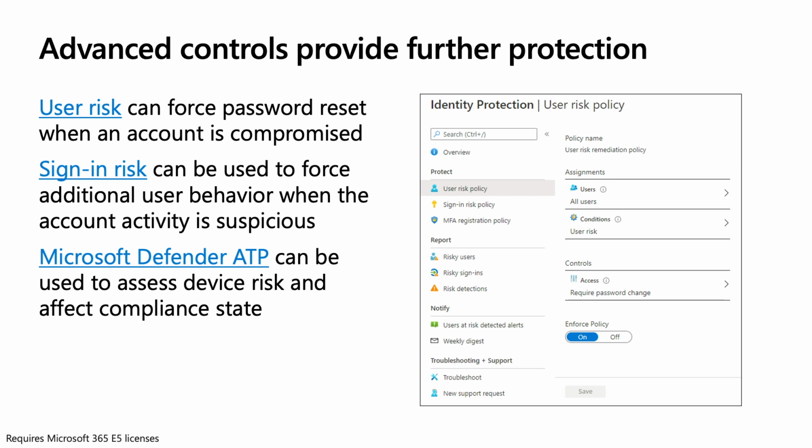So that's just one example of how sign-in risk can be used. You could use sign-in risk to outright block access as well, if necessary.